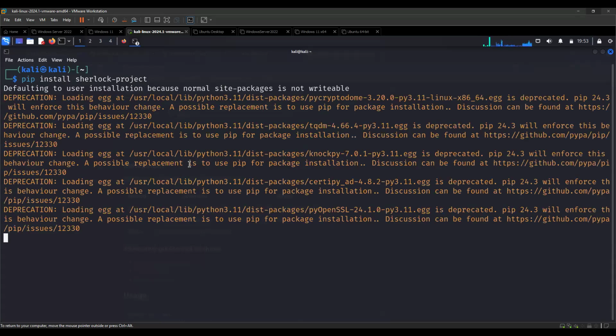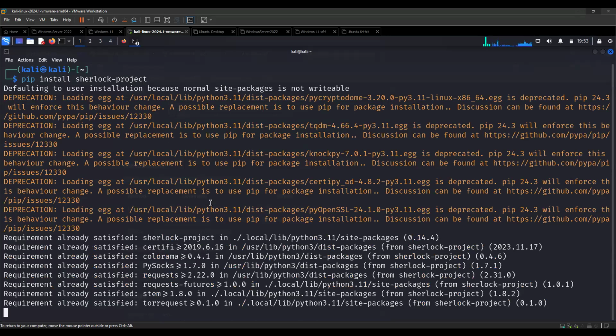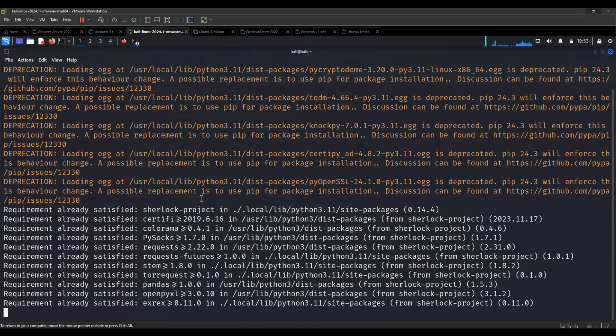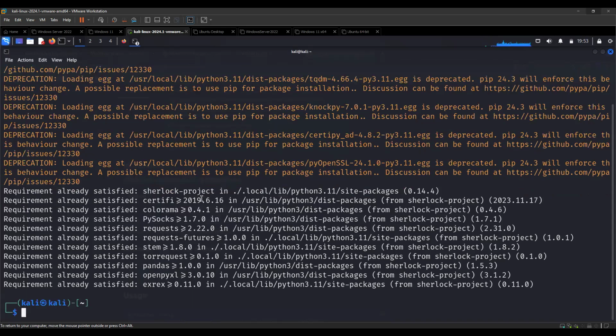I think I already have it installed, so that's why it's showing me I have it installed. But if you're installing it for the first time, that should install everything you need, all the packages it requires. And once it's done, it should also tell you it's done so we can see how the tool works. Once it's done, you should have a new command you can run.